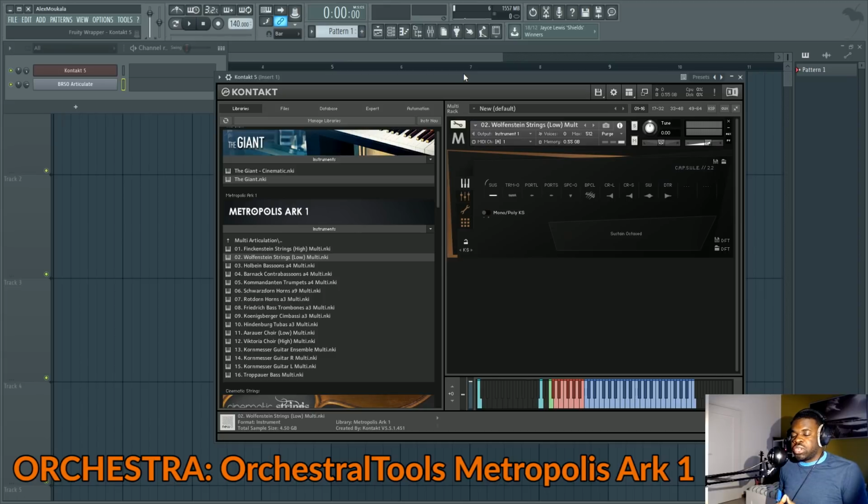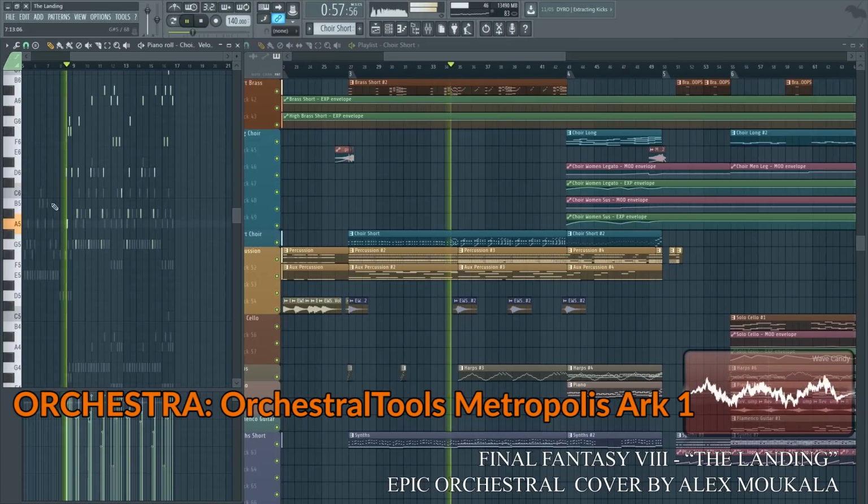And you can hear it anywhere in my tracks, but a good example of it would probably be my Capet cover or my The Landing cover. In my The Landing cover, you can really hear it because it's like 90% of the orchestra. This is what it sounds like.